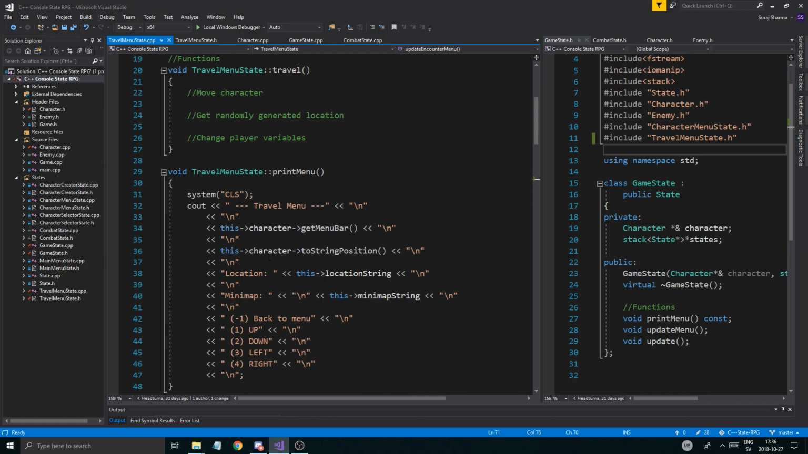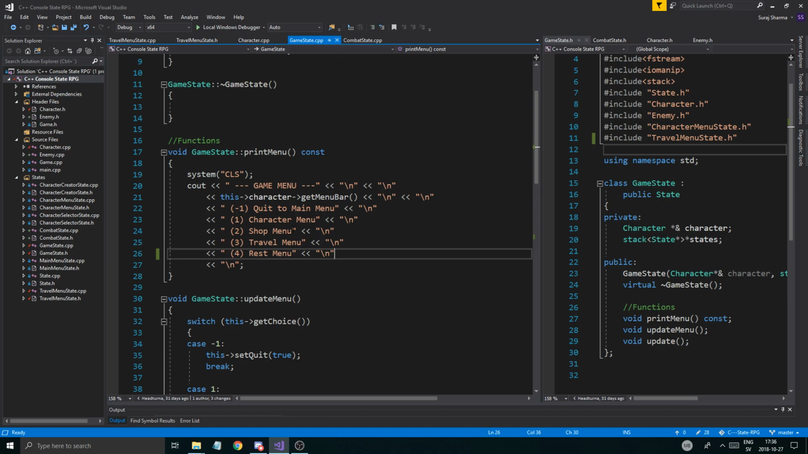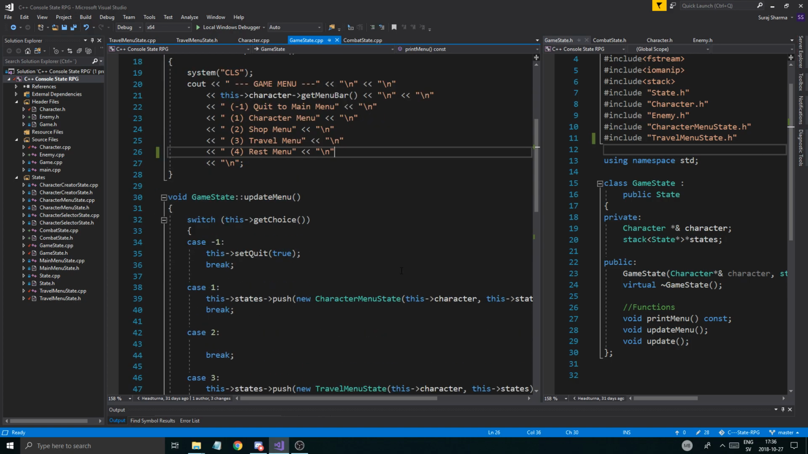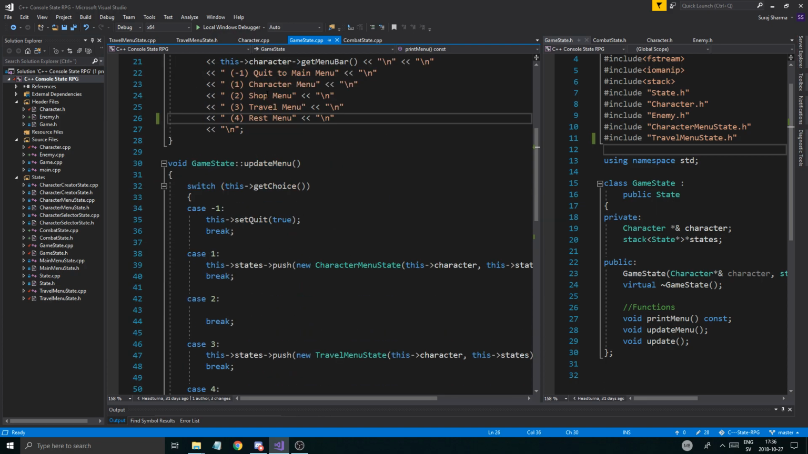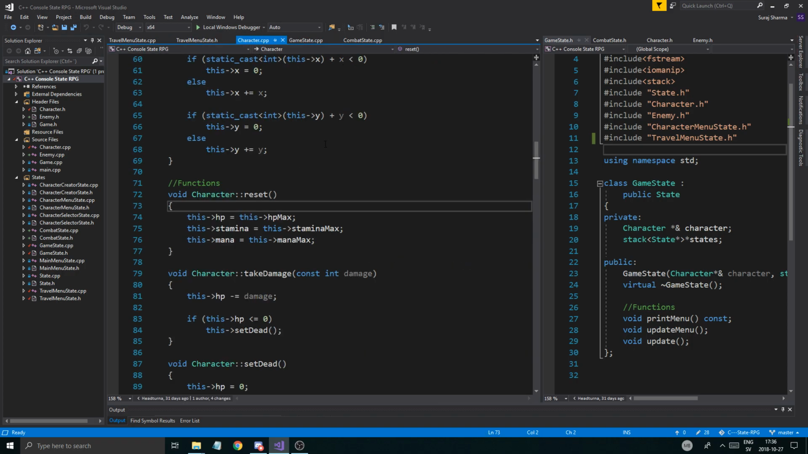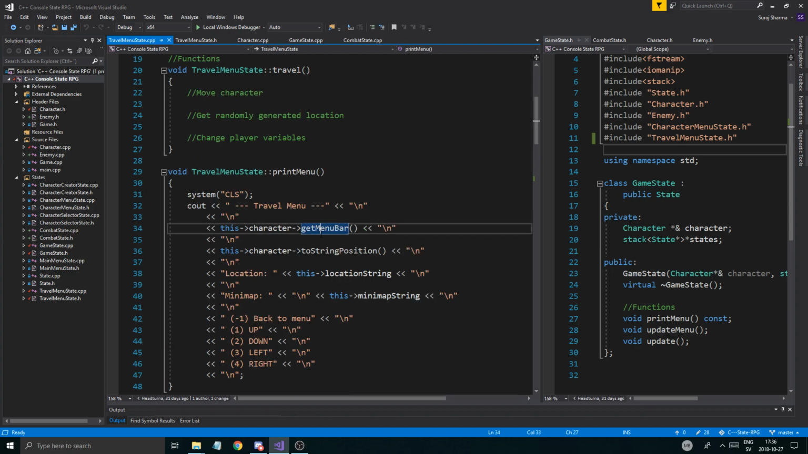Okay, but we don't want to be able to travel, we don't want to be able to do all that stuff if the character is dead. Now that's also something we're gonna have to fix, but that we'll probably do in the game state. And we'll secure all of these options to make sure that you can't use them when the character is dead. So it's kind of important. But now I added the state in here, in travel menu state right here.